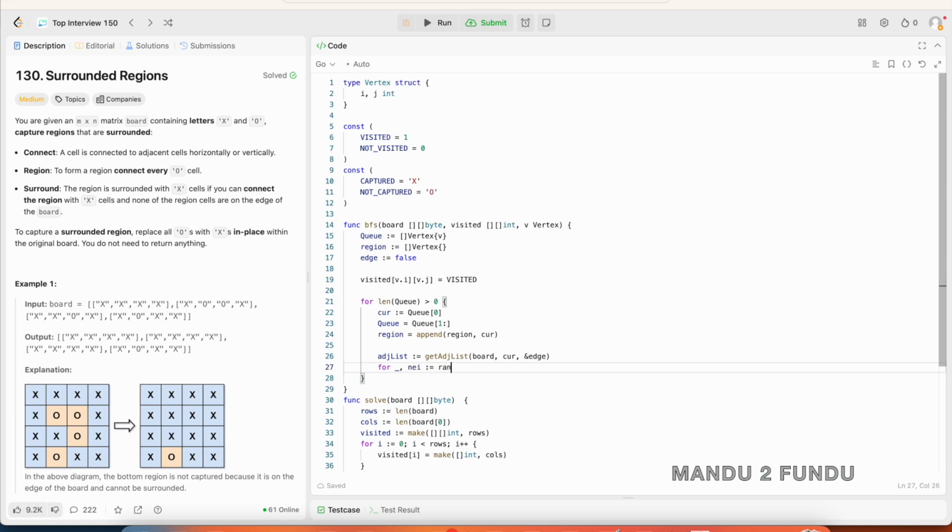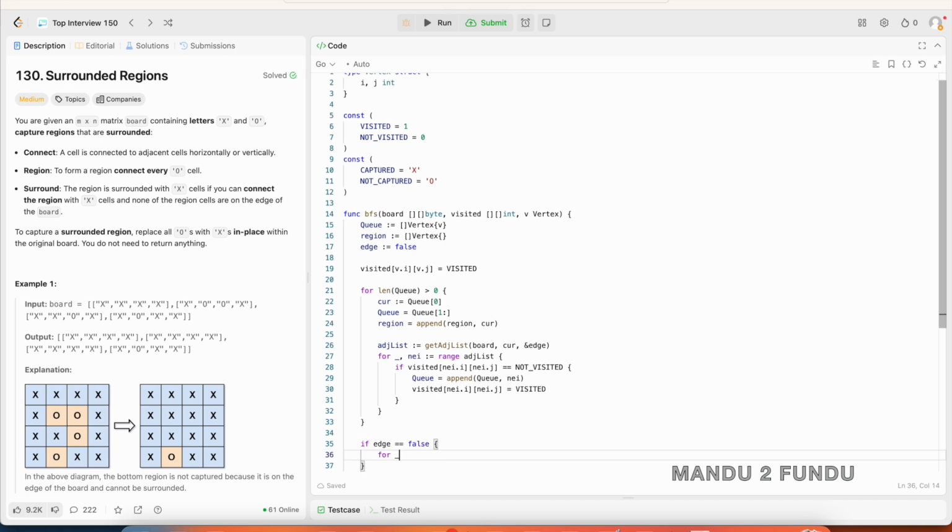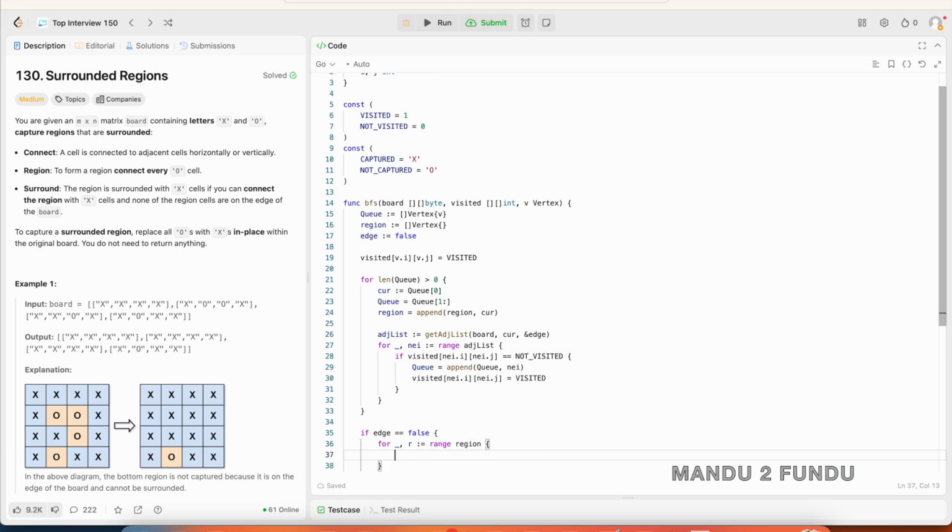Next I write a for loop to process all the neighbors returned by the get adjacency list. If the neighbor is not visited, then I add that to the queue and mark that as visited. After the traversal is done, finally I check whether the edge is false. If this is false, that means none of the vertices visited so far is on the edge of the board. So we have to mark all the nodes in the region list as captured. I update each cell with value captured.